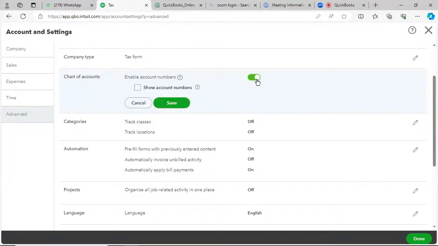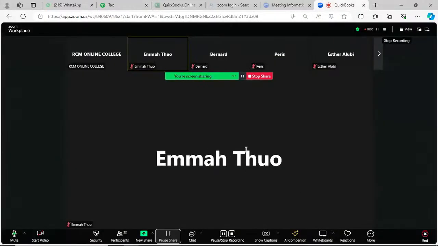Do you want to show account numbers in your chart of accounts? If yes, check this option here, show account numbers. Are we familiar with account numbers? Let me confirm first before I continue. Whatever I'm talking about as account numbers, are we familiar with it? All right, thank you, Samuel. Good. No. All right, thank you.